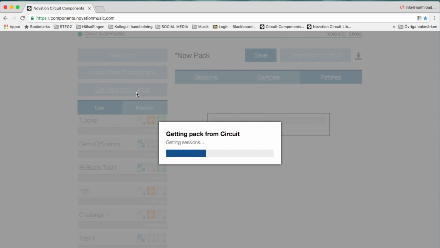As you can see now, when I pressed get pack from Circuit, it starts to get all the session data. It's getting the samples, which takes a longer time because it's more bytes of data as well. And then it will also get all the patches. Basically it gets the state which the Circuit is in currently. So when you start off going into Components, you could just start off by getting the pack from the Circuit and then saving it as a new pack. This is a very fast way to back it up.